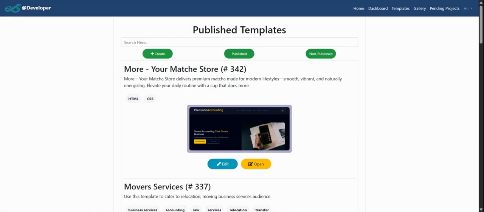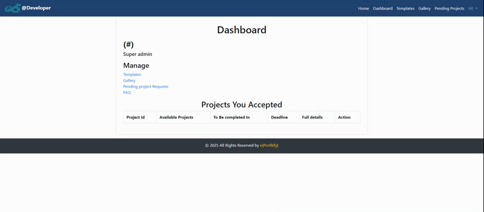Here are the instructions for a developer. In order to do your first test task, you must have already registered and signed into your developer account. Once you have signed in, you will see the dashboard.